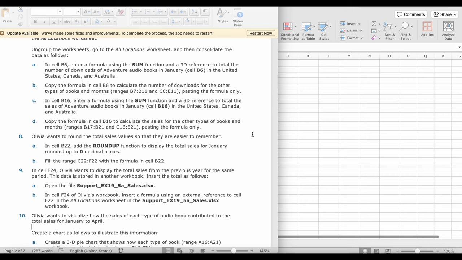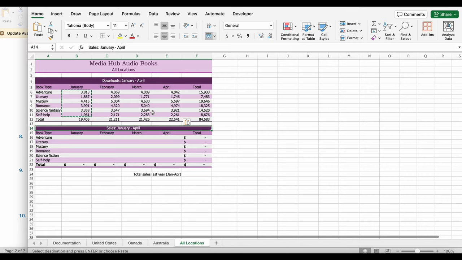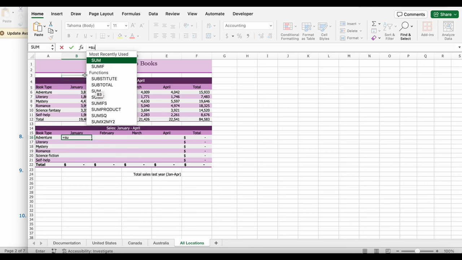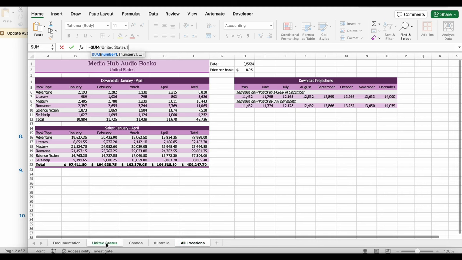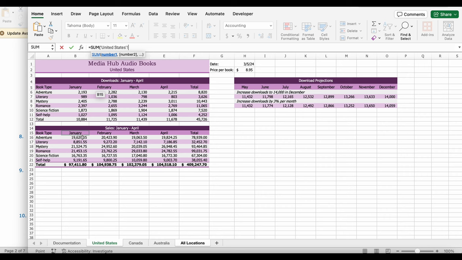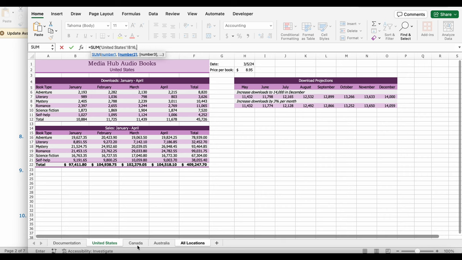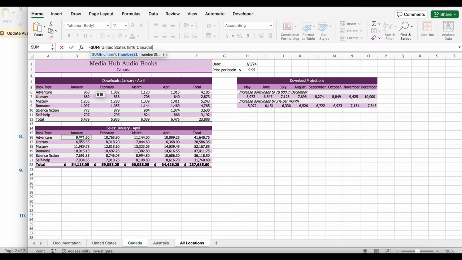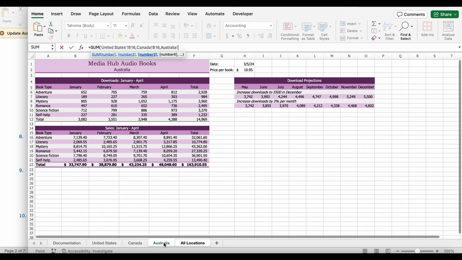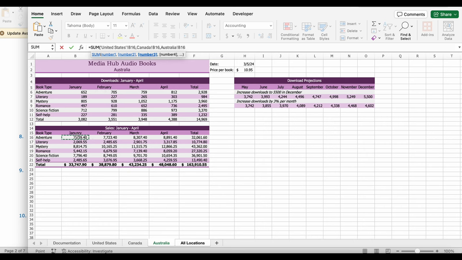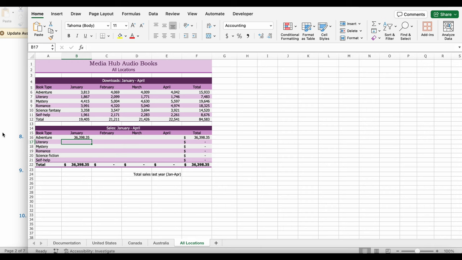C. In cell B16, enter a formula using the sum function and the 3D reference to total the sales of adventure audiobooks in January. Cell B16 in the United States, Canada, and Australia. So I'm gonna go to cell B16, which is right here. Click enter and type in sum. And then we're going to United States and you're gonna click on B16, comma, Canada, B16. Comma, Australia, B16. You click enter, and it should look like this.